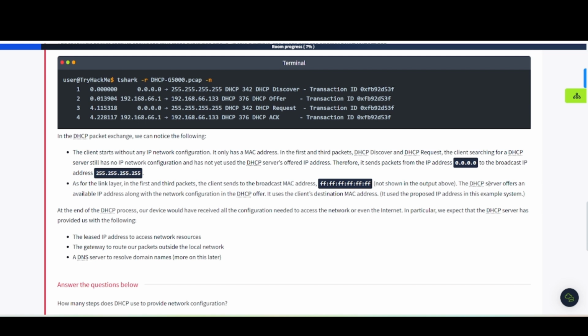The DHCP server offers an available IP address along with the network configuration in the DHCP offer. It uses the client's destination MAC address. It used the proposed IP address in this example system.